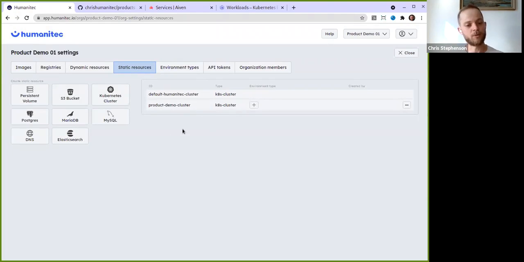What I want to do now is associate this cluster to a group of environments that we're going to create. So I'm going to add this to our environments of type development. You can imagine you have multiple development environments, you might have a load of staging environments, and a load of production environments. But we want to use this product demo cluster on a development environment. So we'll add that over here. So that's our Kubernetes cluster connected.